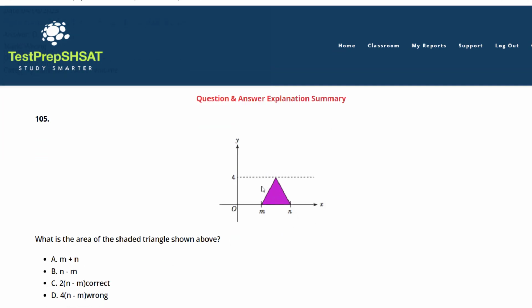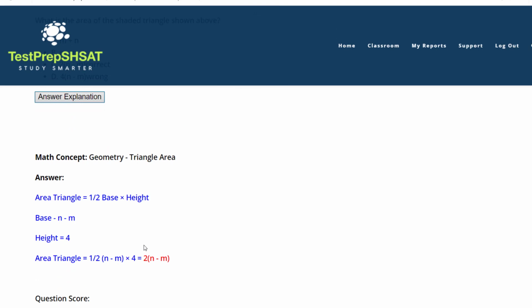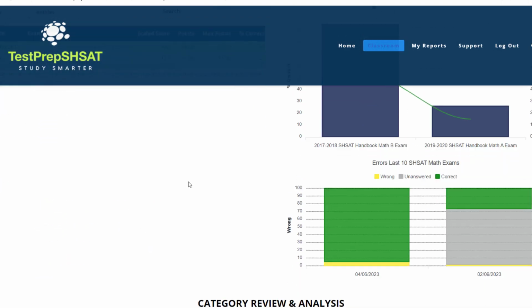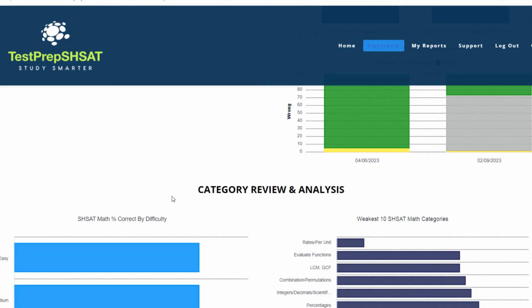Okay. So I can see this is a geometry problem, but overlaid on a coordinate system, which some students might find a little confusing. And we can see what Emma answered and what the correct answer is, and an explanation of that answer. So not only do you get your exam performance, you have the ability to drill down and do some pretty detailed research or go back to review how you did on exams in the past.